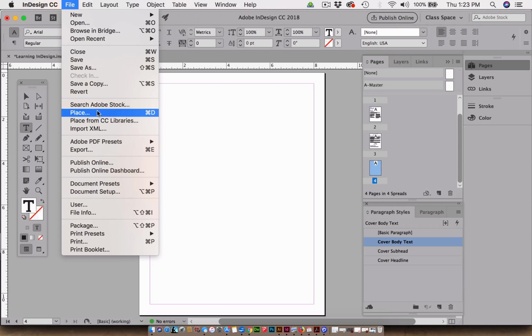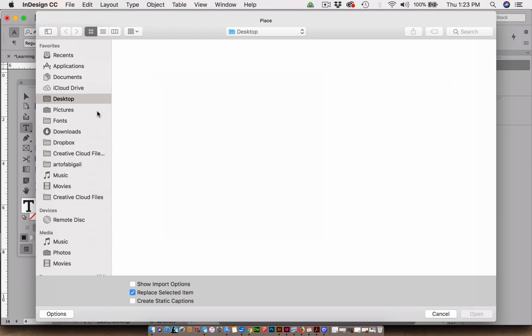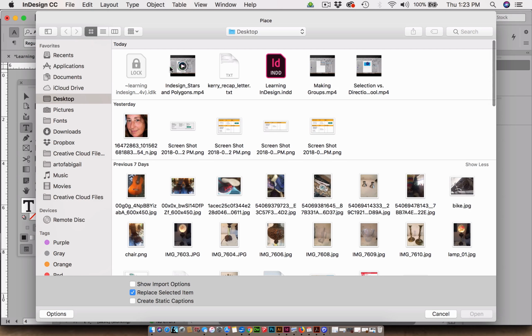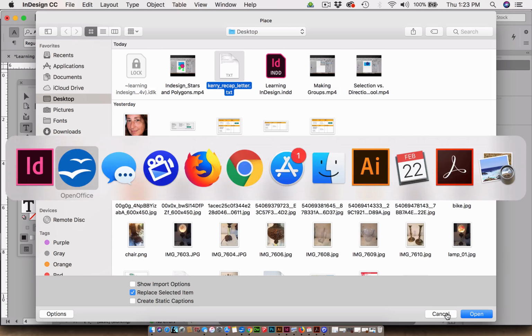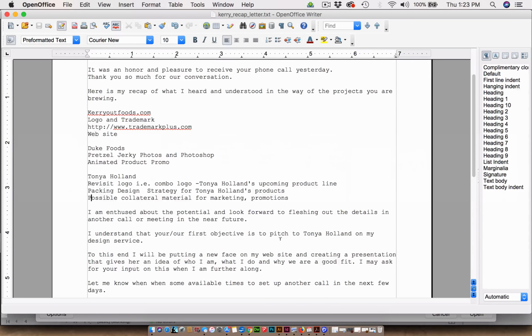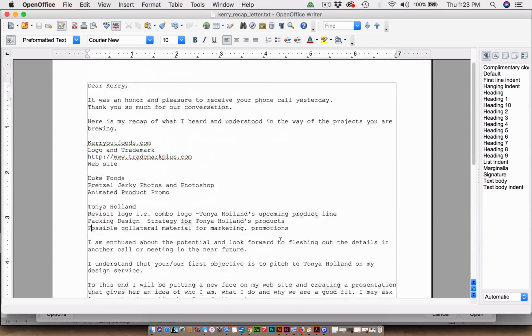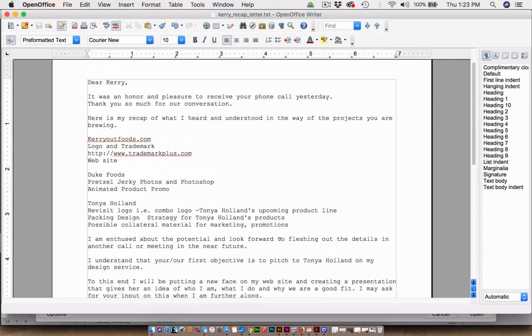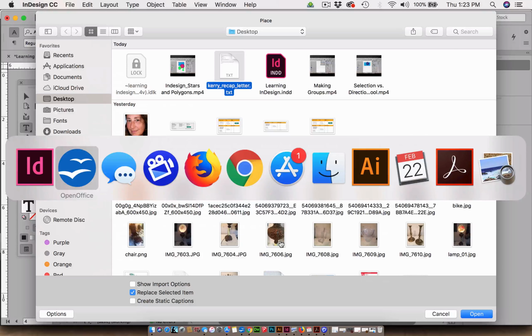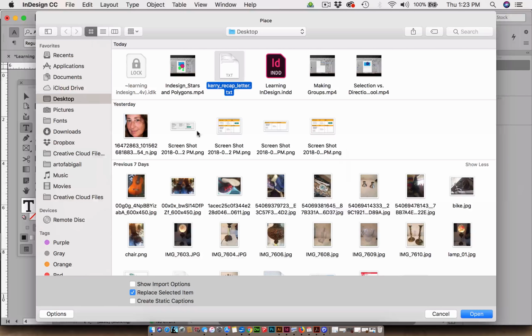So here what I'm talking about is how to take a non-formatted, very raw text document, and in fact I'll just toggle over here to show everyone. This is what I'm going to be placing in InDesign. It has no formatting. And I'm going to put it into InDesign by clicking it and choosing Open.